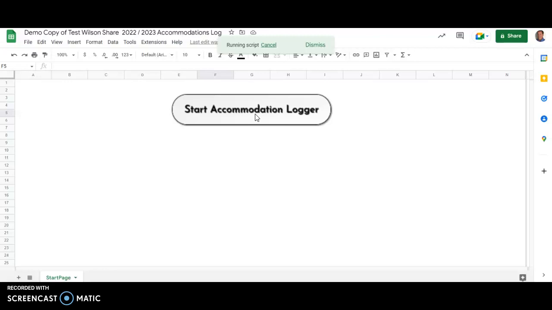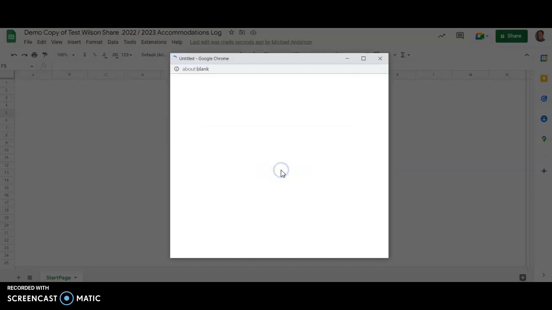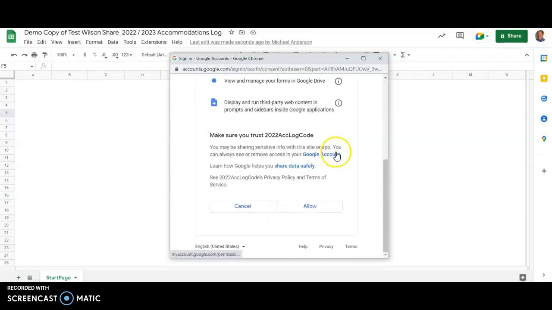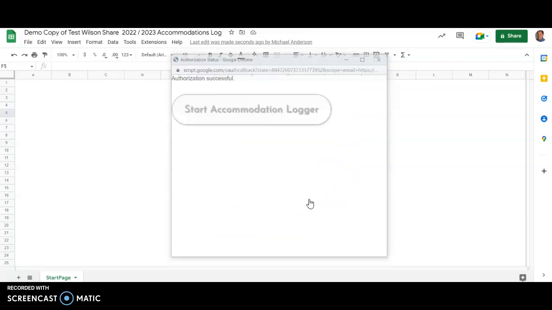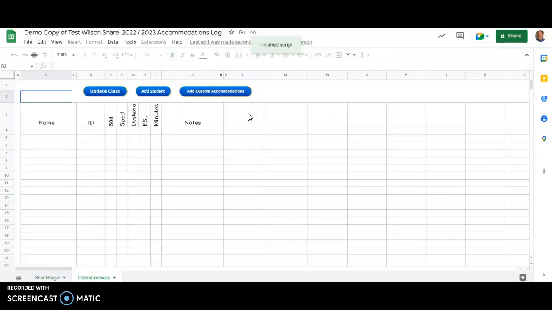And when you do this, it's going to run a little script and it's going to make you accept the permissions. You're basically authorizing the script to work. We'll hit Continue. Got to select your school email and then select Allow. And that's going to do nothing until you click Start Accommodation Logger again. And now the Start page goes away, and what we get are three other pages.